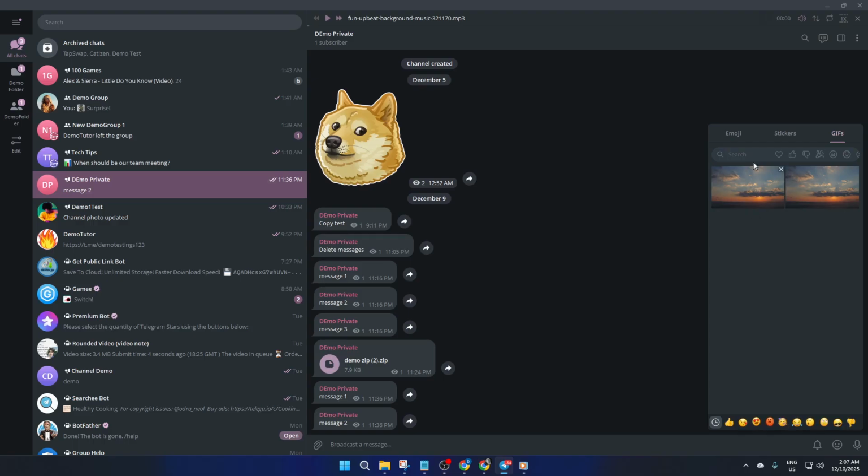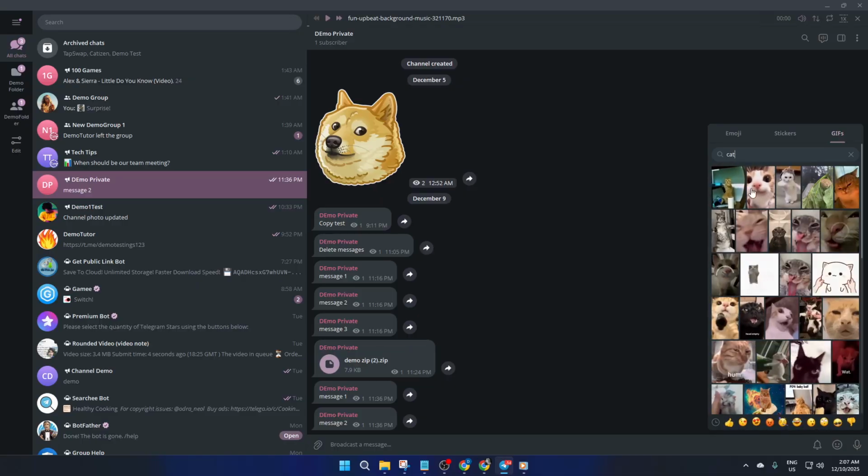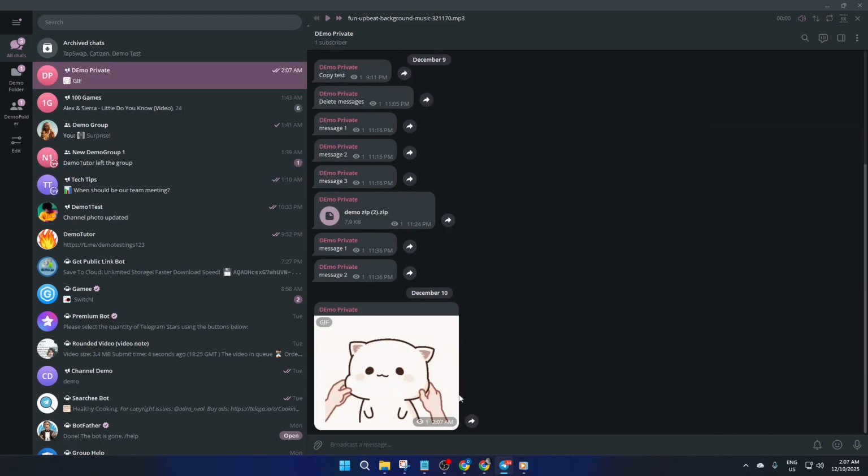For example, if you want something with a cat, type cat and watch a ton of adorable cat GIFs appear. This search feature is super handy, especially when you're trying to capture a specific mood or reaction. Don't be afraid to experiment with different keywords to find that perfect GIF. Once you find the right GIF, all you need to do is tap on it. Telegram will send it instantly to your chat and you'll see it pop up just like any other message. That's it, your conversation just got a little more expressive.